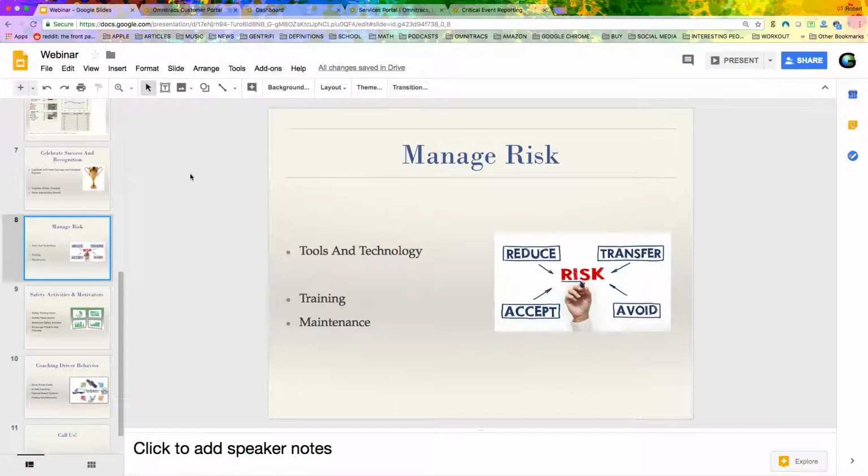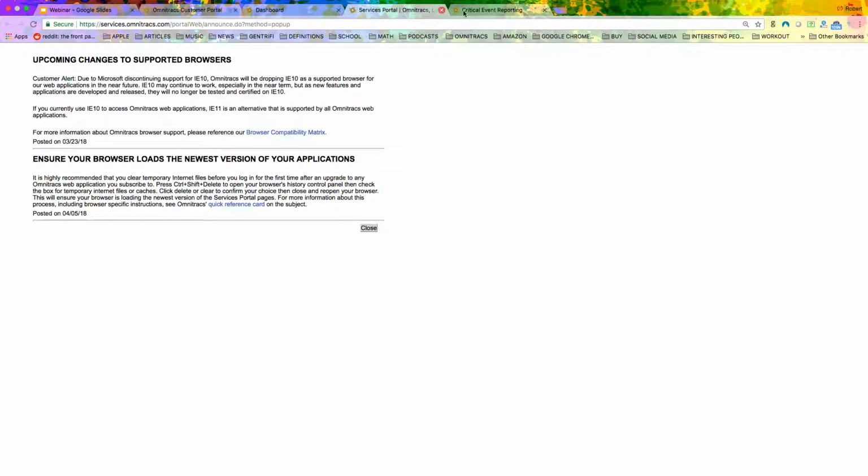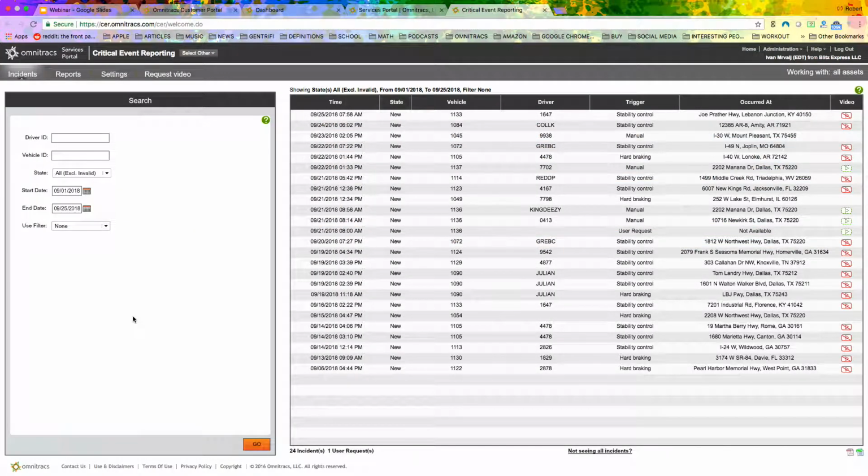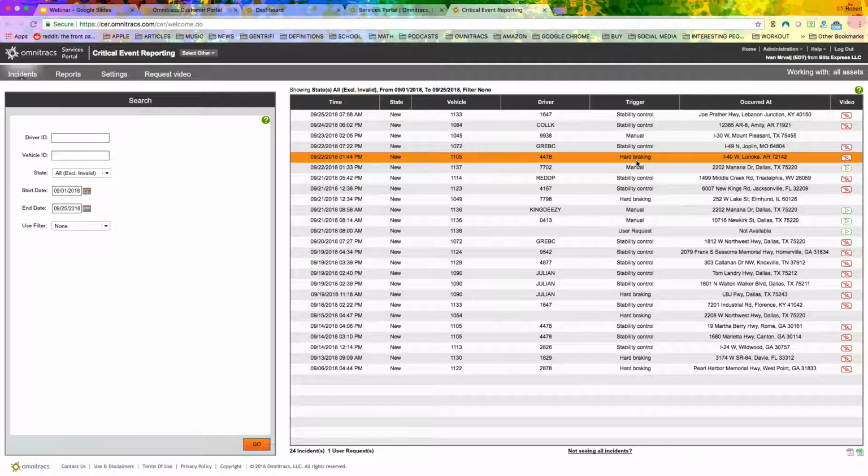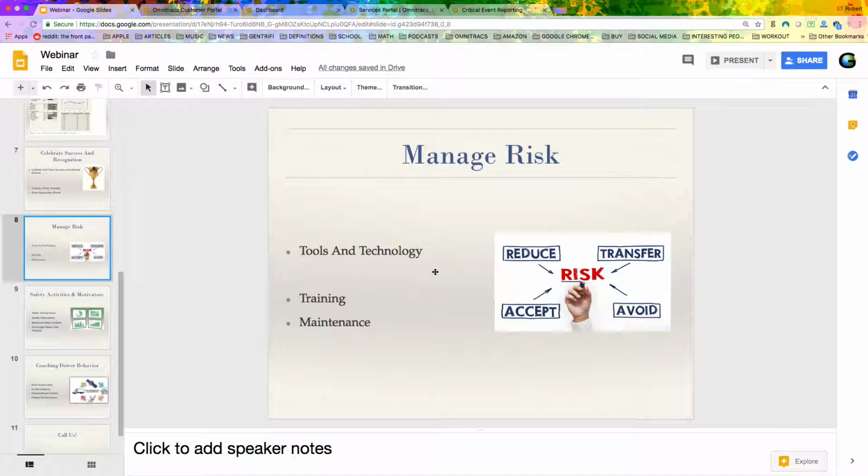And I'm actually going to jump in real quick. Omnitrax has an application feature called critical event reporting. Anytime there's an event like stability control or hard braking, any type of event a vehicle could be in, a quick acceleration, quick deceleration, an actual incident, Omnitrax can record this footage for you. This ties into tools and technology, allowing you to manage risk. If you have that video evidence proving your driver's innocence, or proving that it wasn't your company at fault, God forbid you do get into an incident, it can be very beneficial and help to reduce your risk.